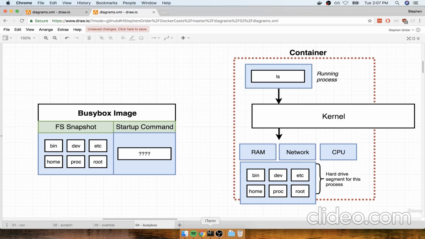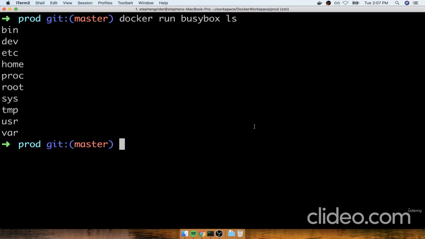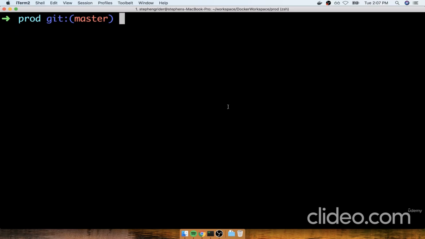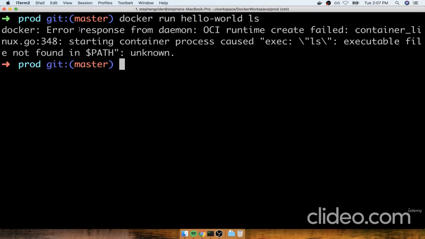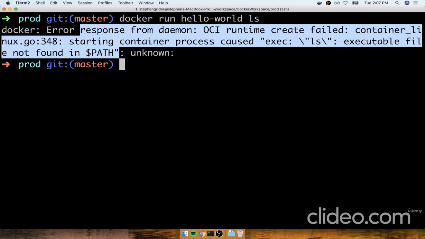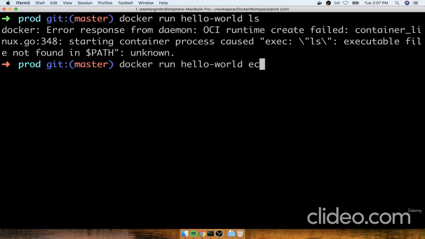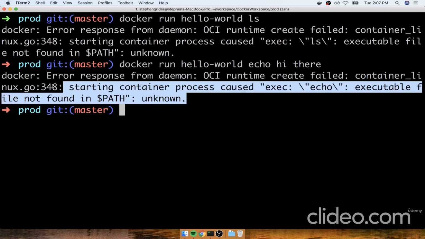Now, one thing you might be curious about is why we chose to use the BusyBox image here as opposed to the Hello World one that we were using before. Well, let's go back over to our terminal really quickly, and we're going to try running Hello World with the ls command. So I'll do docker run hello-world, and I'll do ls right here. And you're going to very quickly see that we get a kind of nasty error message. Well, let's try doing the echo command and see what happens. I'll do docker run hello-world echo hi there, and we get a very similar error message here as well.